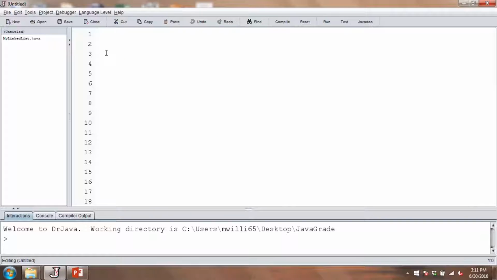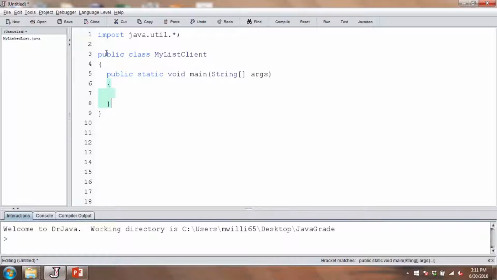So let's go ahead and create a new program. We'll import the util package, java.util.*. We need our class. We'll call it myListClient. And then we need our main method. Okay, so now we need to create an object of the myLinkedList class. So we'll do myLinkedList<Integer> myList = new myLinkedList<Integer>().